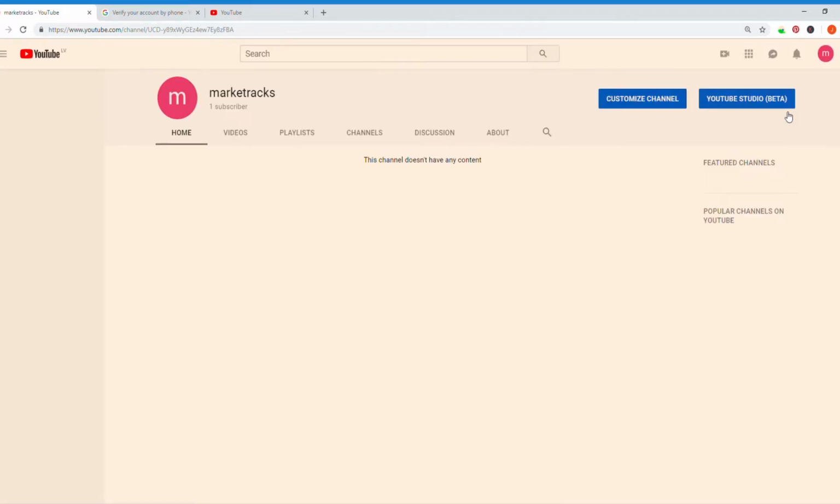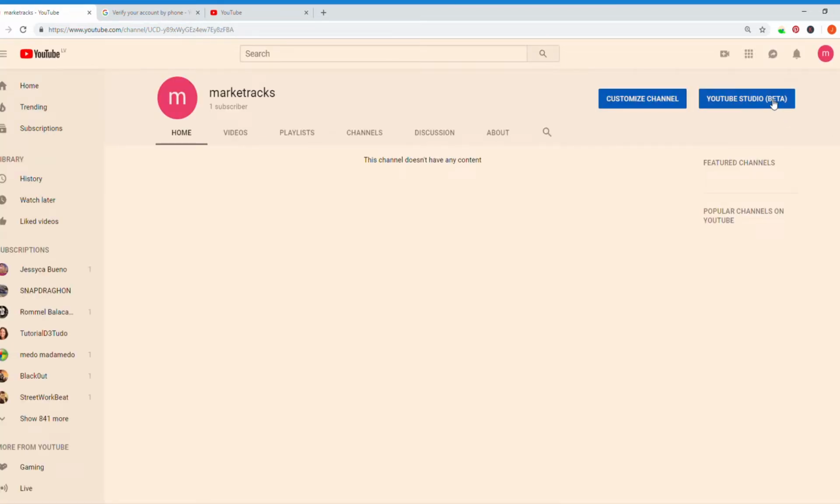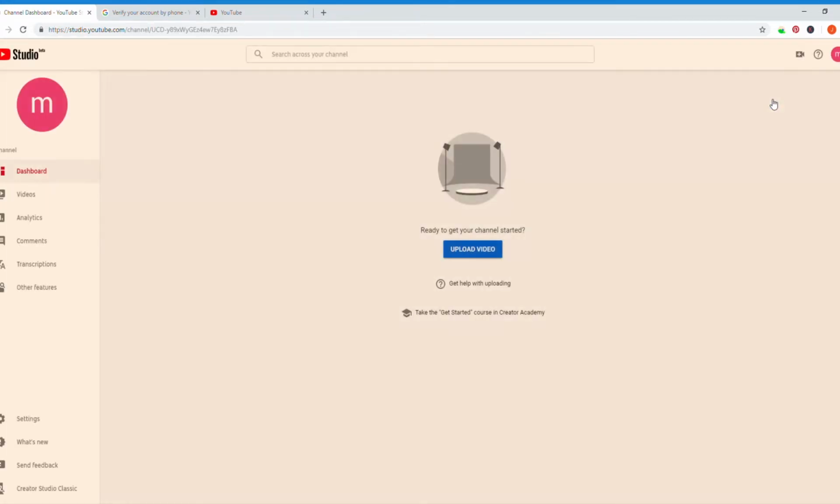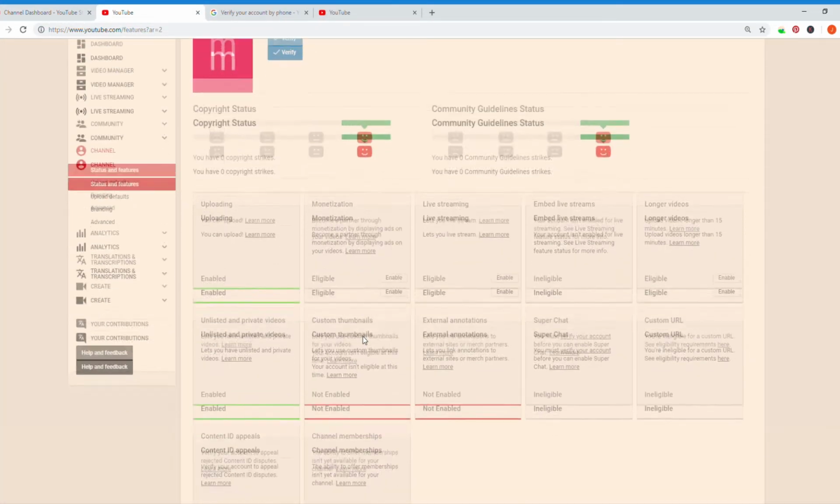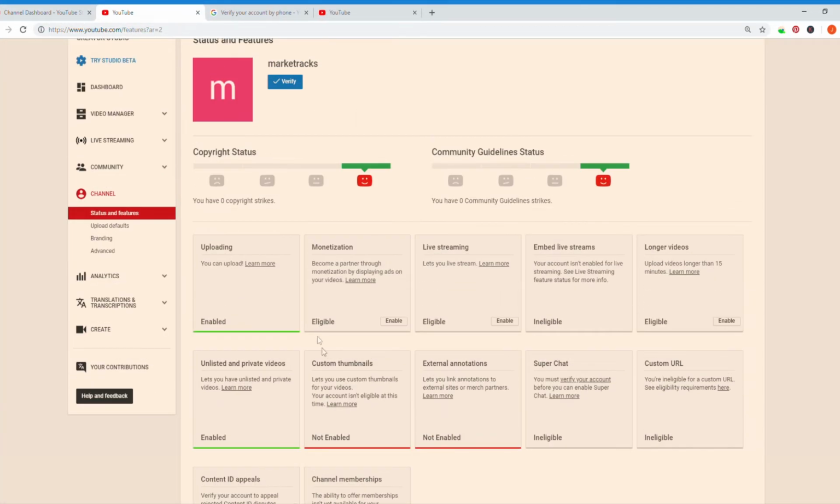Once you are on your channel, click on YouTube Studio Beta. Then you're going to the left menu, click on Other Features, Status and Features. As you can see, your custom thumbnails are not enabled, and the same applies to external annotations.